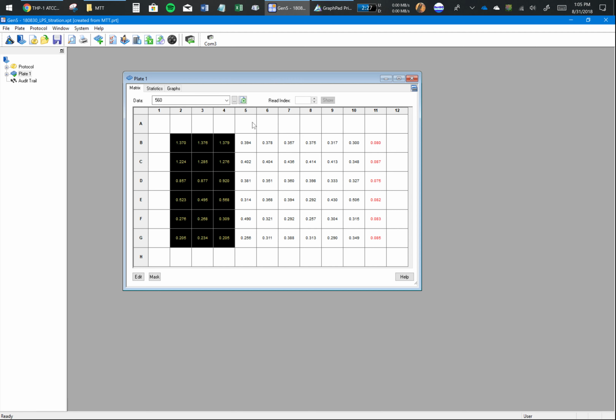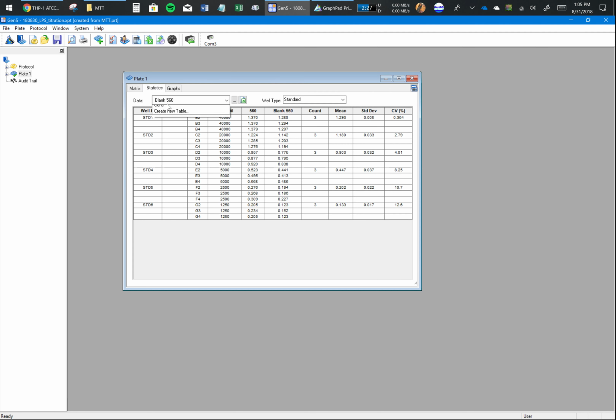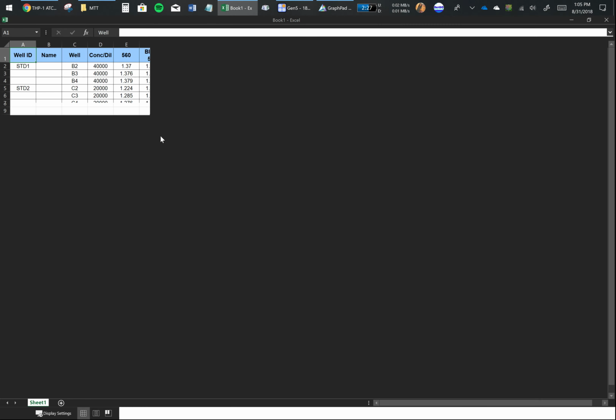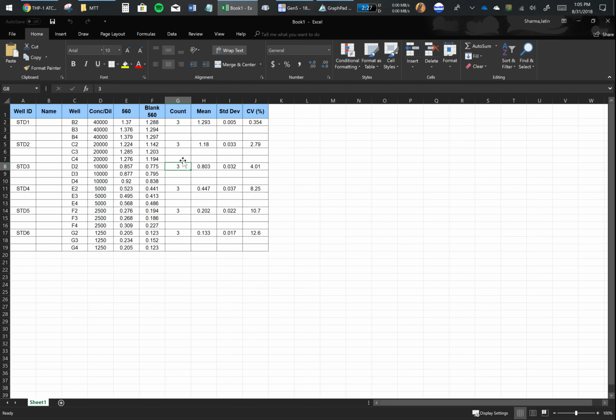So first, let's go to statistics, select blank 560, make sure the well type is standard, and export this. So here's my exported data. What you would want to do is take these blank 560 values. So this is what you're going to make the curve out of.